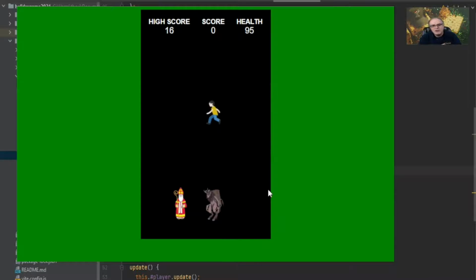We got graphics for the kids going right to left. We got a graphic for the kid who is a naughty kid. We got a graphic for a kid who is a nice kid. We got a graphic for the coal being shot out from Krampus. We got a graphic for the present being shot out from St. Nicholas. We got St. Nicholas. We got Krampus, and we even got sounds.